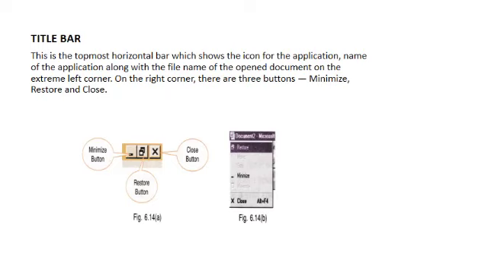Minimize button reduces the size of the window and makes it appear as button on the taskbar. The window does not get closed. Second is Restore. To bring the window back to its original size, we use Restore button. Third is Close. Close simply closes the window.